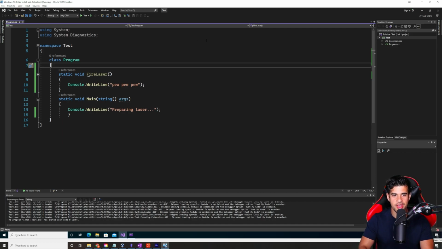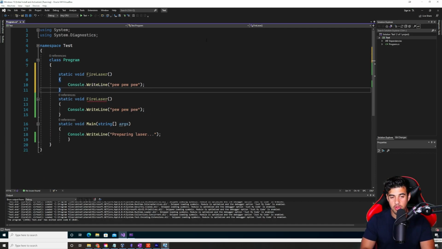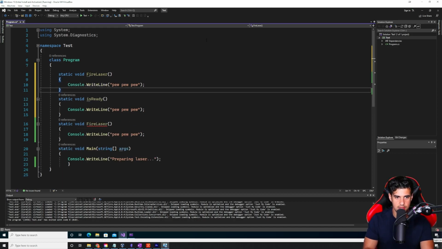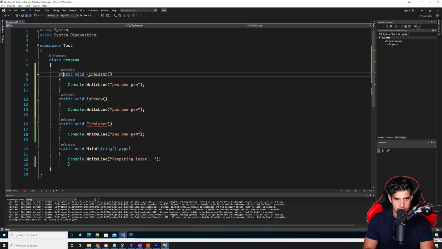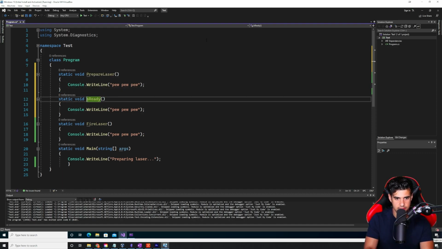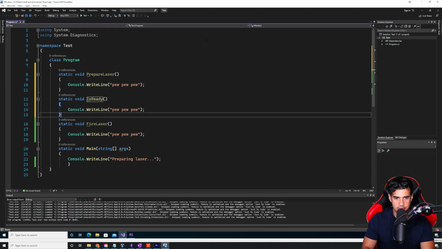Let's make like 3 methods. Let's play around with this stuff. We could have multiple methods, right? So we got fire laser. Let's make one we'll say is ready, because we want to check that it's ready before we fire this thing off. And then let's create one to prepare the laser, and let's follow that syntax of having it capitalized like that.